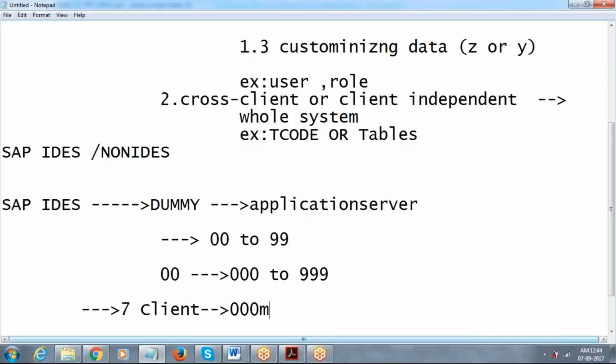First of all, 000. Next, 001. Next one is 066. Next, 800, and 810 and 811. The next one is 812.